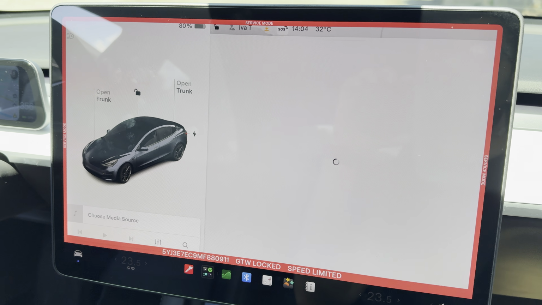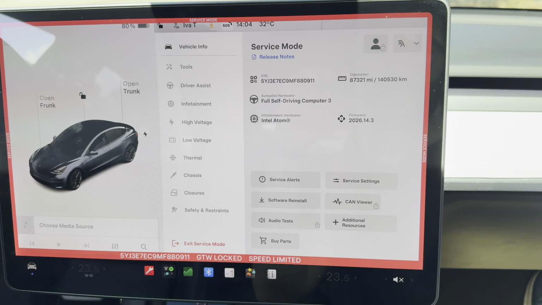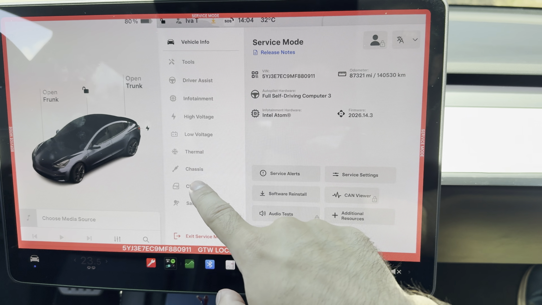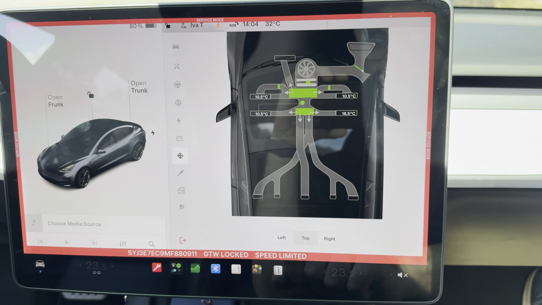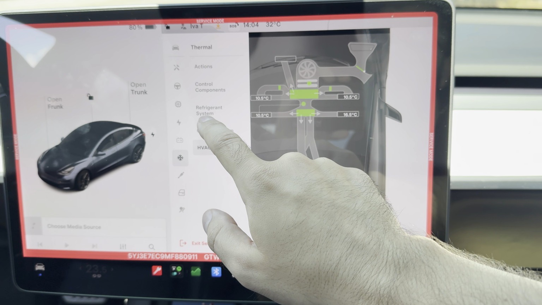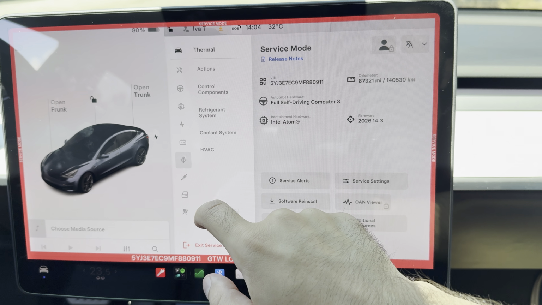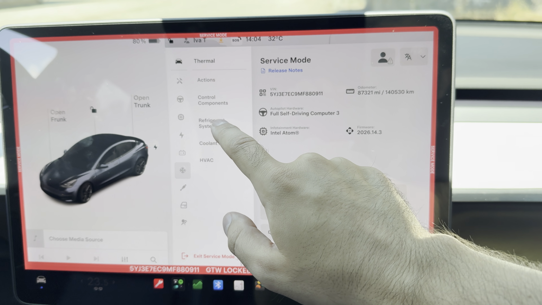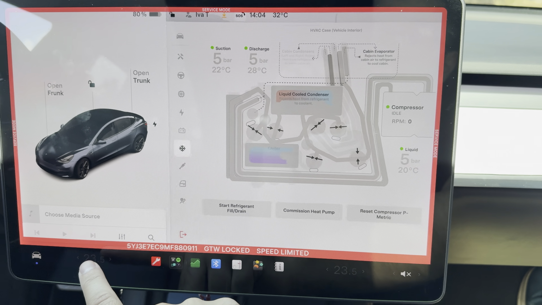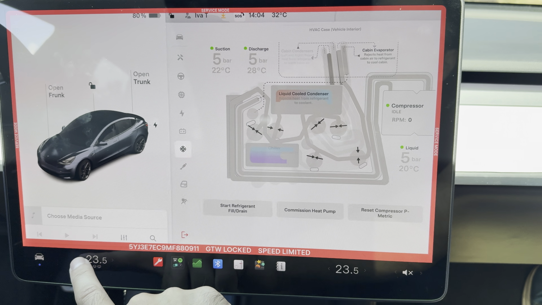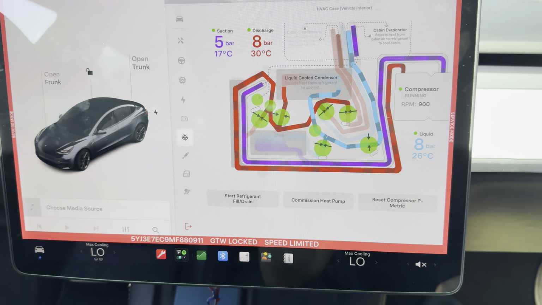We wait for the menu to load up. And from here, we need to go to thermal, HVAC, to thermal. We need to go to thermal, then refrigerant system, and then we need to switch on the AC. So we switch it on and we go to low or max cooling mode.